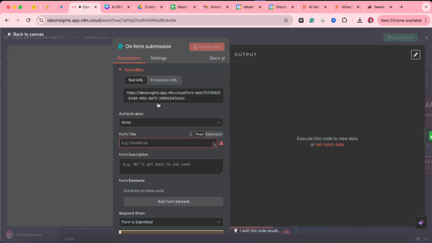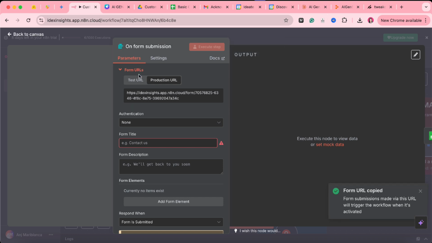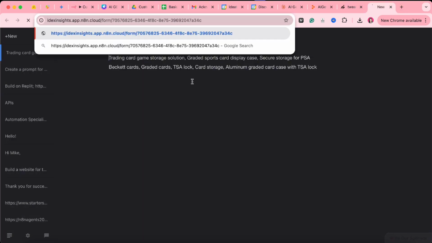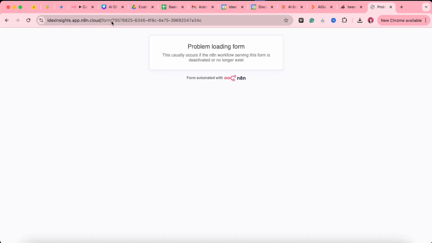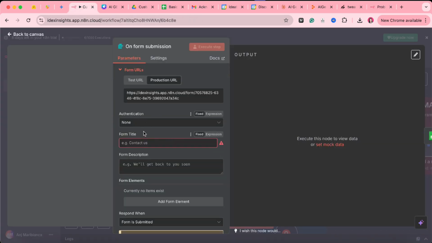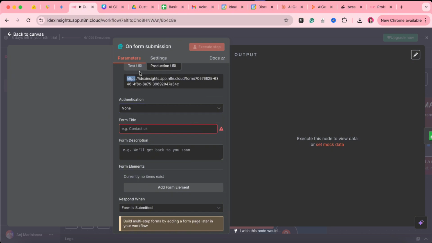So on form submission, you're at the parameter section. This is where you would see your form in production mode or as a test URL. Test meaning you're still testing your form. Production means that your form is now made live. So for best practices, you would put in your production form here. It says problem loading the form because we have not set it up yet. So put none for authentication.